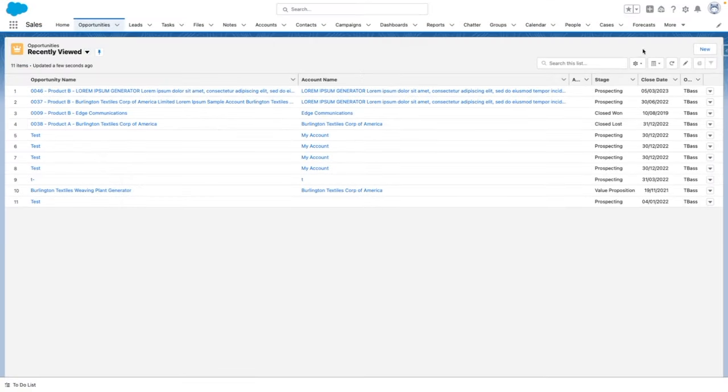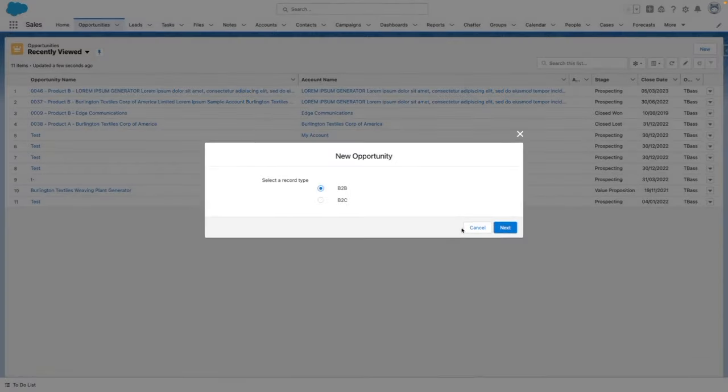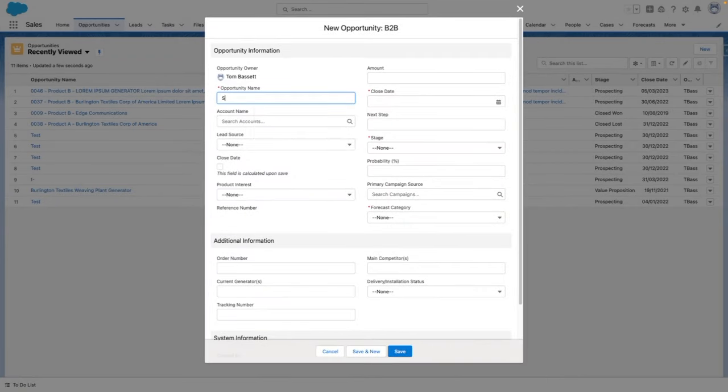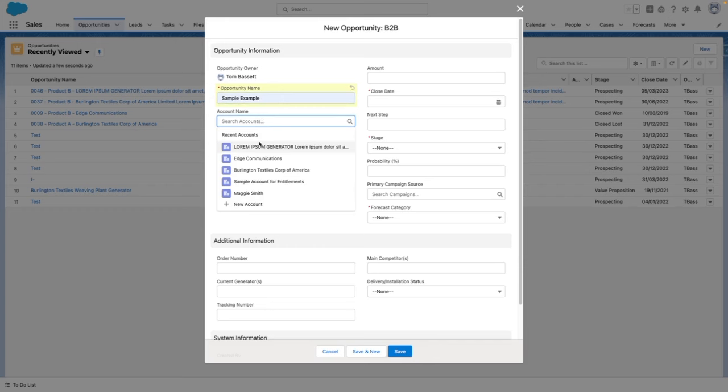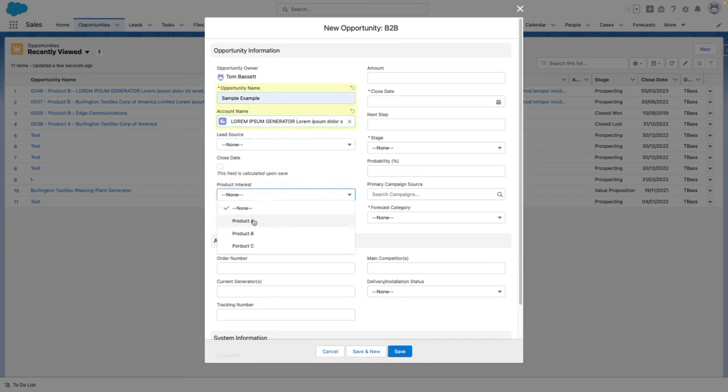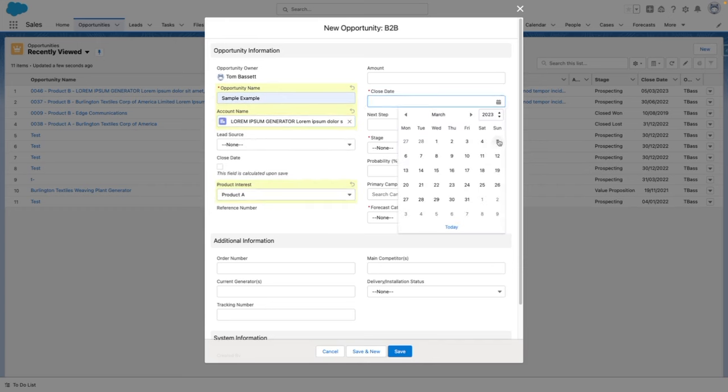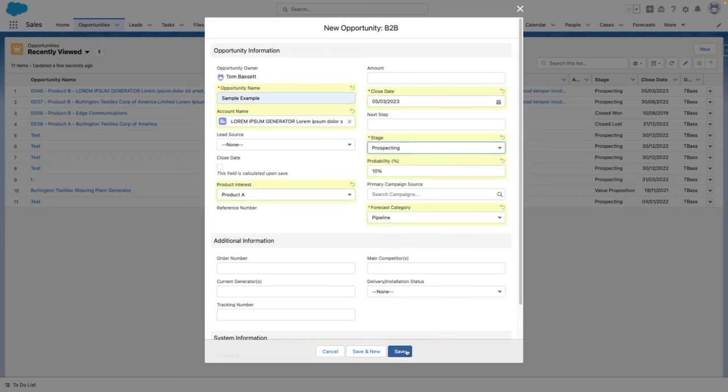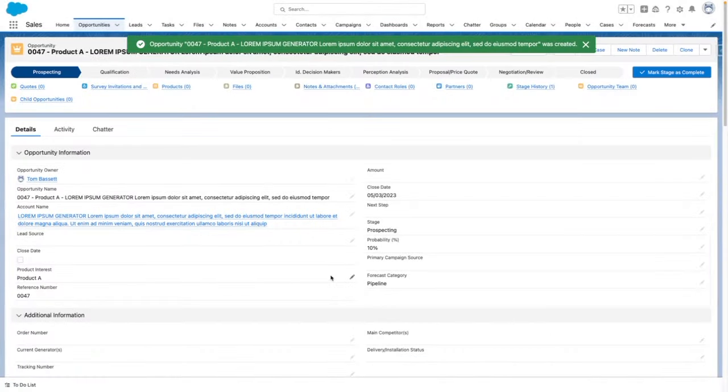And now I'm going to deliberately create an opportunity that has an account with a long name. So let's create an opportunity that I'm going to call sample example. For now, I'm going to choose this account that deliberately has a fictitious, really long name. I'm going to set product interest to A. I'm going to populate a close date and a stage, and then I'm going to press save.